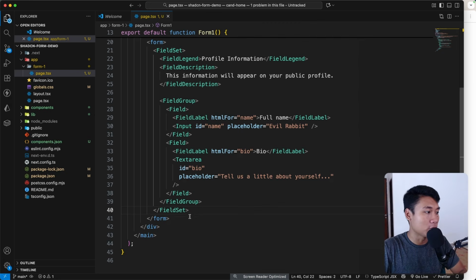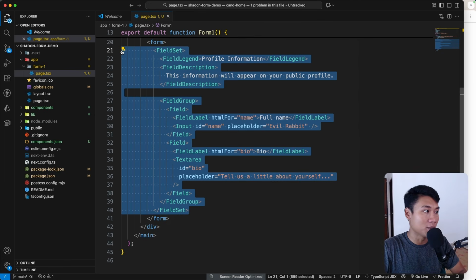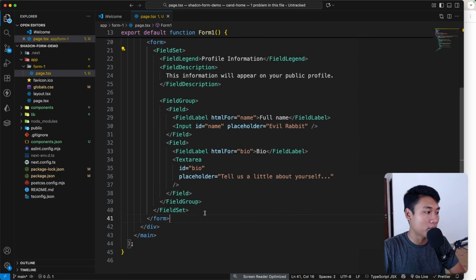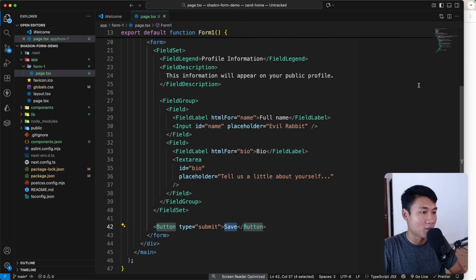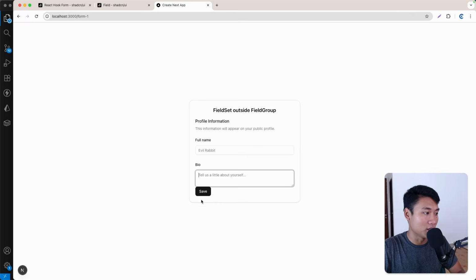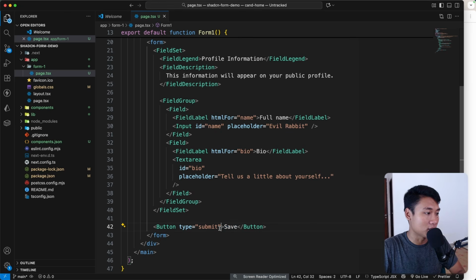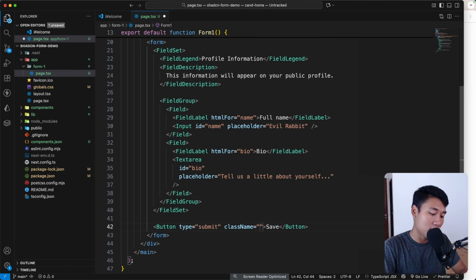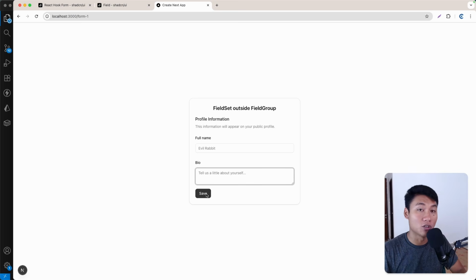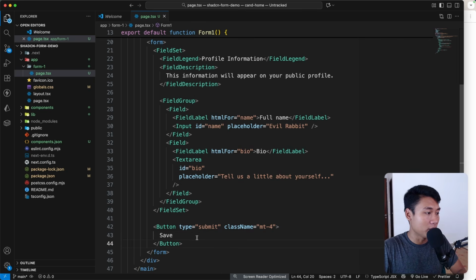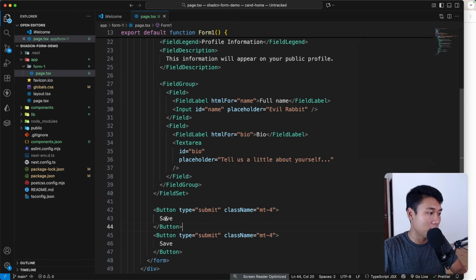So here outside the field set component, but still inside the form tag, I'm going to put this button right here that has type submit and text save, right? So I'm going to save that. Let's take a look at the result. Here we go. Of course you can add some class name in here if you want, like margin top to 4 and etc. If I save that, it should look like this. And anyway, maybe you want to add another button in here, like this should be a button, right?